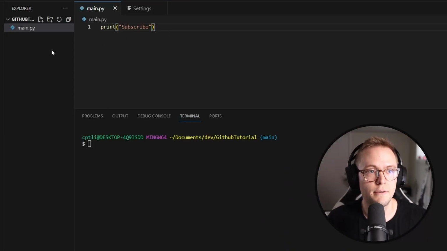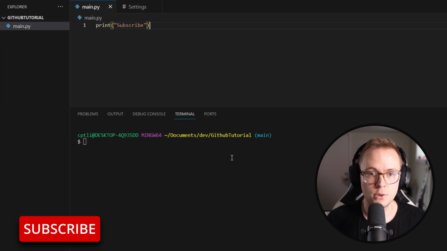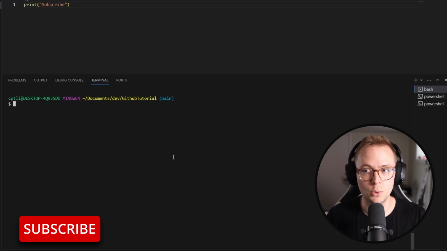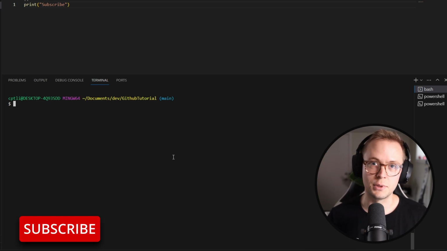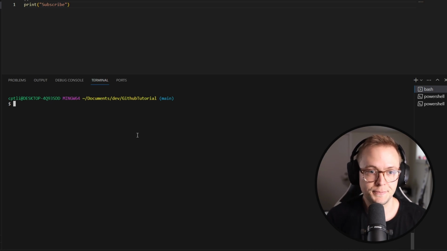So here we have this GitHub tutorial directory with this main.py file. All that it says in this file is print subscribe. Now you can see that I have this terminal window much bigger than I normally do in my videos. And that's because we're going to be doing a lot of things in the terminal.